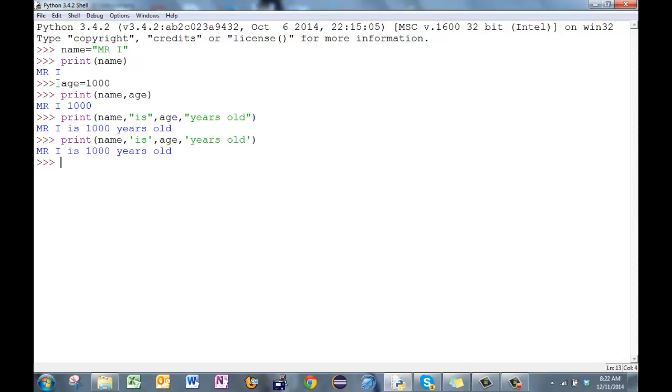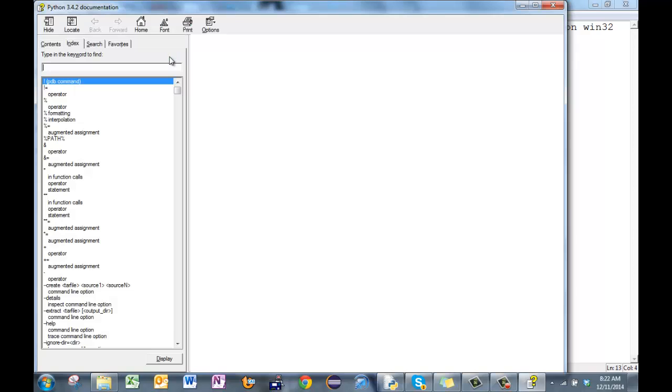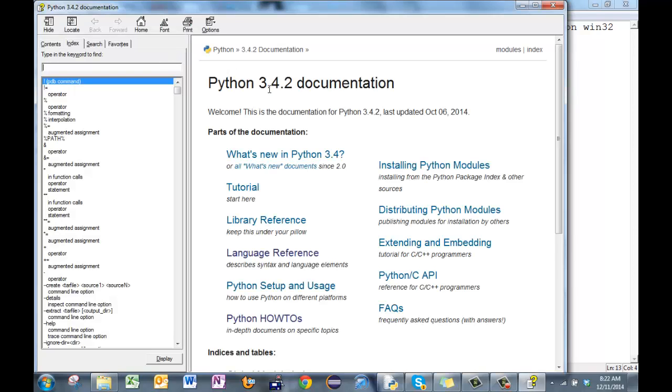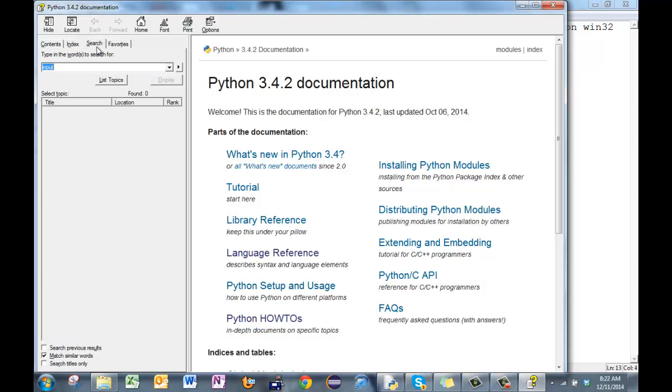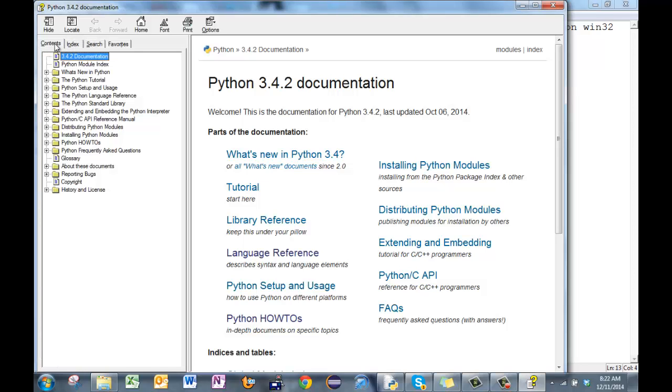Looks exactly the same. Now, suppose I wanted to do an input right here, and I forgot how to do it. Let's go in and do the help. I can click on Help, Python Docs, or just hit function key F1. Brings me into the help system. This is the documentation for whatever version of Python is released, and I can either do a search or an index or contents. There's lots of things in here.